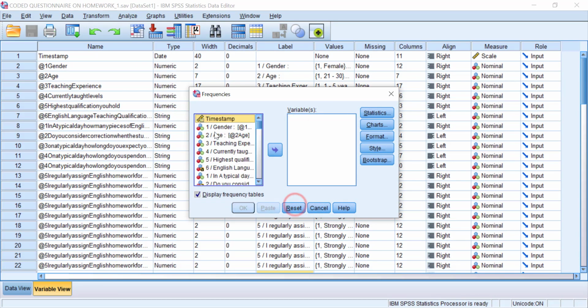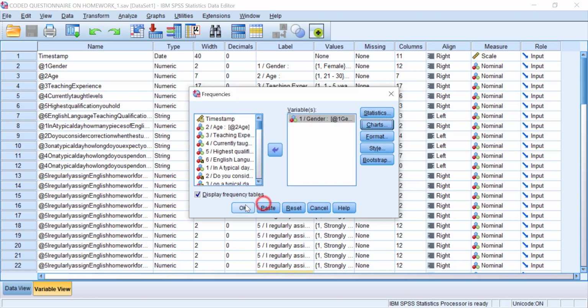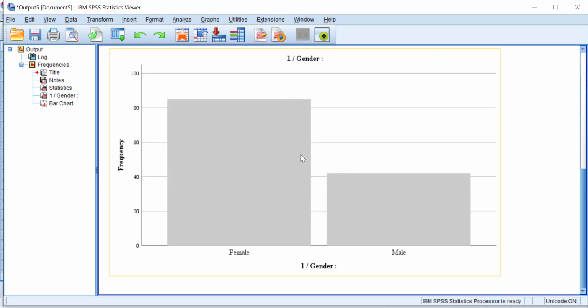Okay, so then let's go to analyze, descriptive statistics, frequencies. I'm going to reset this, move one variable for the sake of it, and check bar charts. Okay, and look at the chart that we have. You see it's in gray, and this is the color that is used for the APA style. So this will automatically produce charts in APA style. We can even change the color or the patterns.